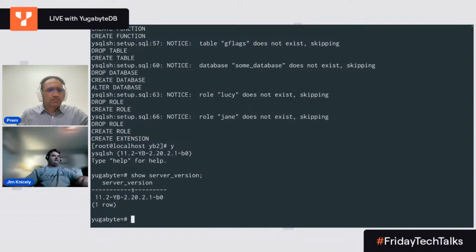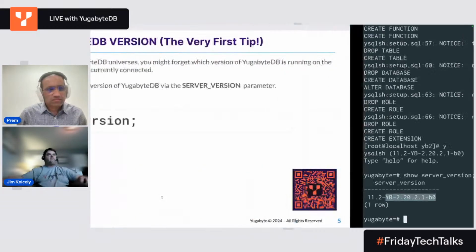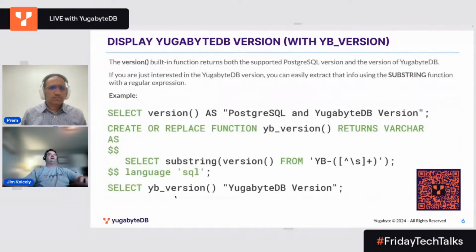and you'll get this back. It shows you this is the Postgres 11.2, our Postgres compatibility level, and then the actual version of Yugabyte is this piece right here. So I think the next tip was expanding a little bit more, where I just wanted to know the Yugabyte version. I didn't care about the Postgres version. So there was no function for that.